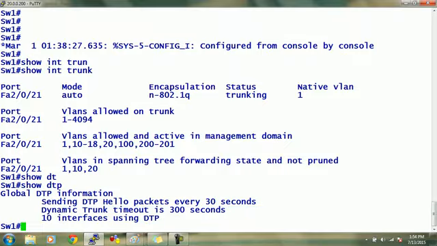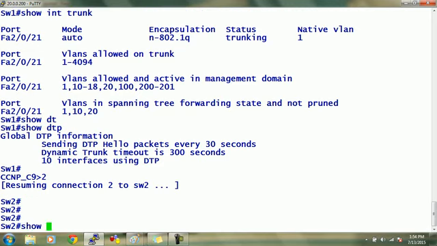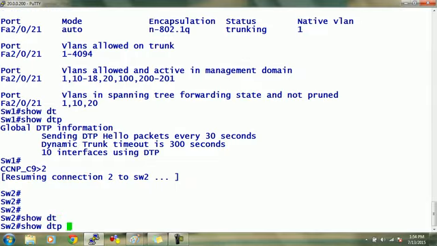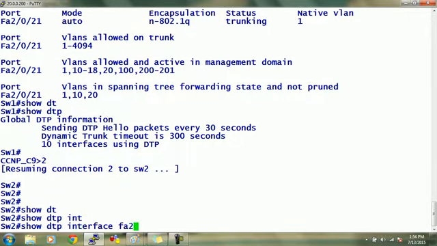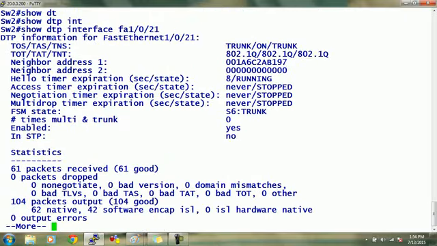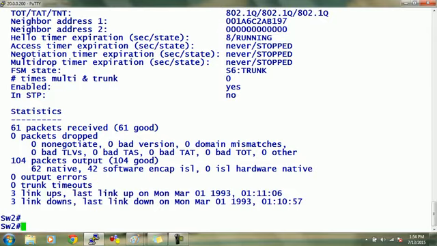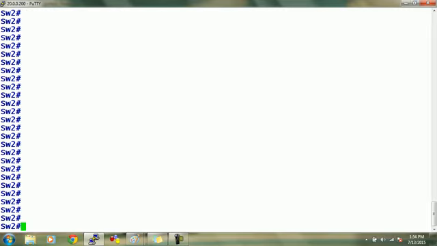Now, I am moving to switch 2 to show you one thing, that when I configure a port manually as trunk, DTP will never get disabled on it. Show DTP interface FA 1/0/21. DTP is still enabled, mode is on. This thing is clear. DTP is still running. Any problem? No. Next thing.